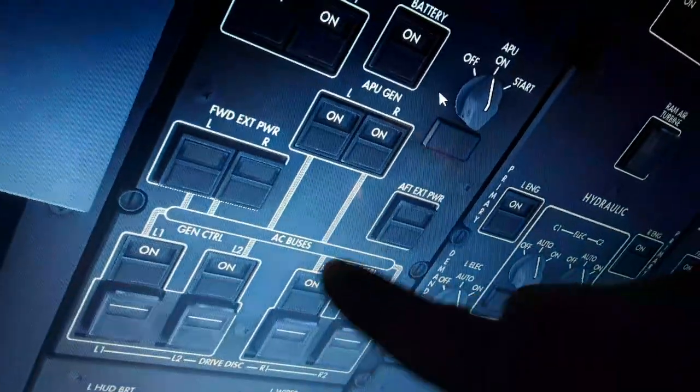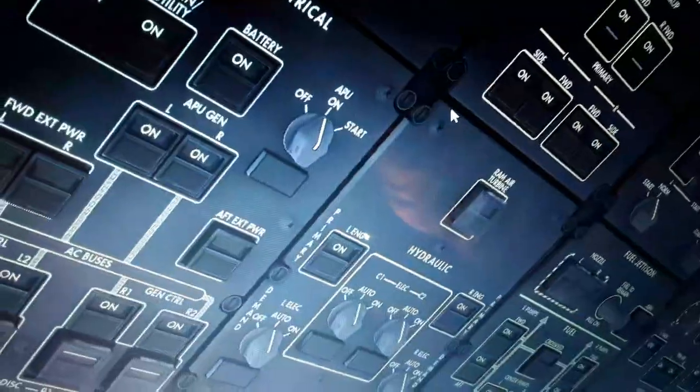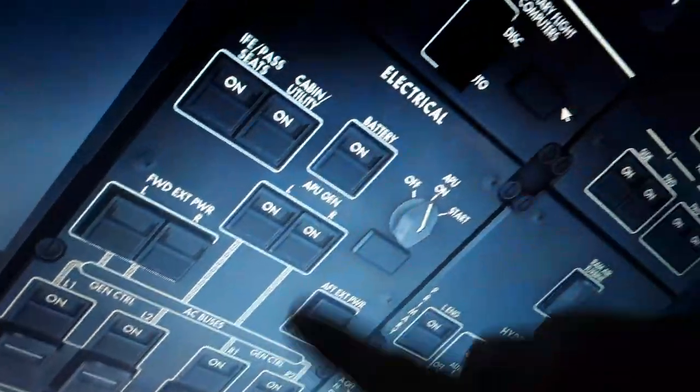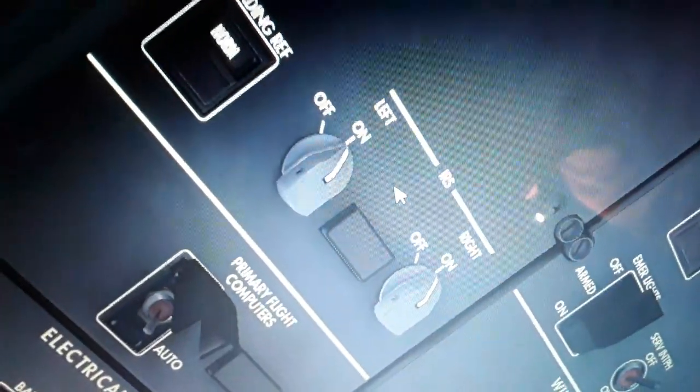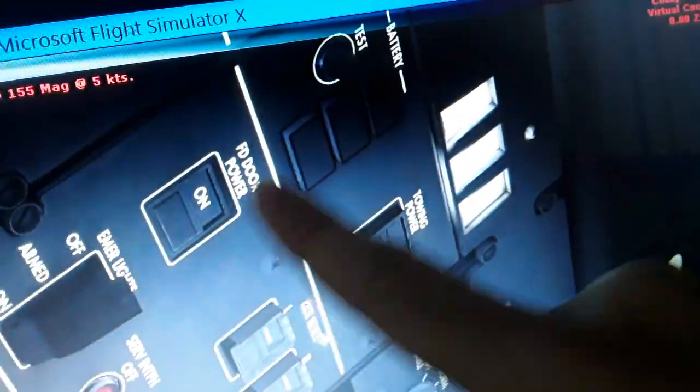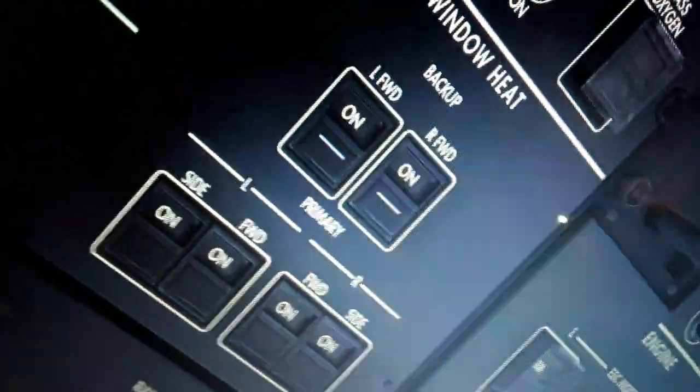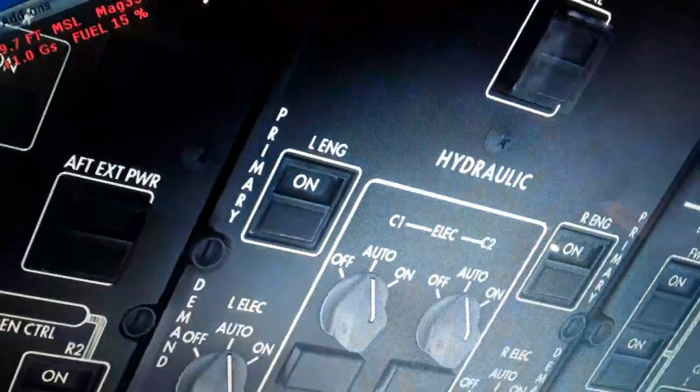The battery, 120 to 200 volts alternate current, IDC generator, 130,000 kilovolts left and right engine, primary flight control computers in the auto position over here, heading reference and air data computer, flight control surfaces over here. So we have this battery here and towing power over here, FD door over here, battery, passenger oxygen over here, window heat over here, ram air turbine, and hydraulics.